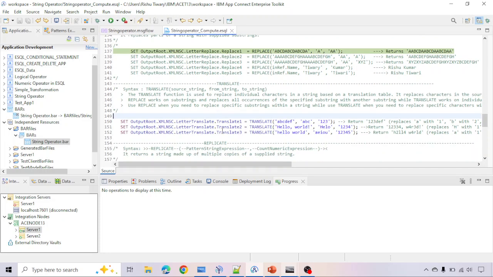So it is replacing each character from this with each character from this in this string. In this string, each character will be replaced as per what it searches, each character from this, and it will replace with this. Okay, so that's about the translate function in ESQL.